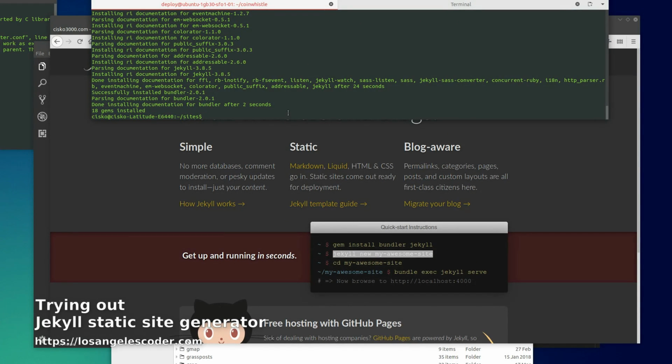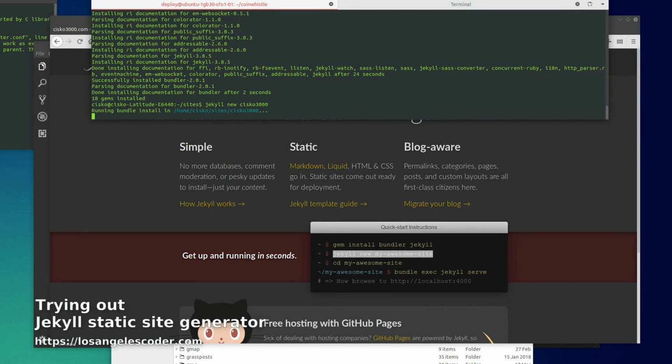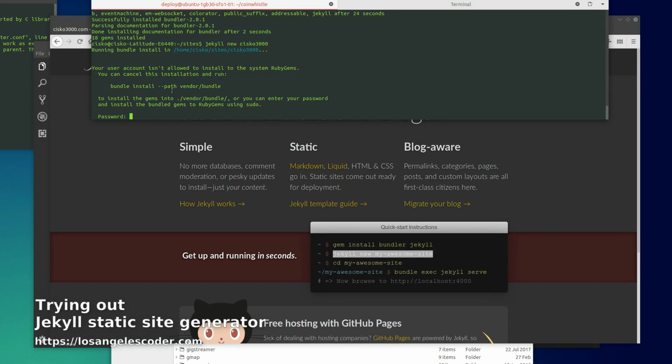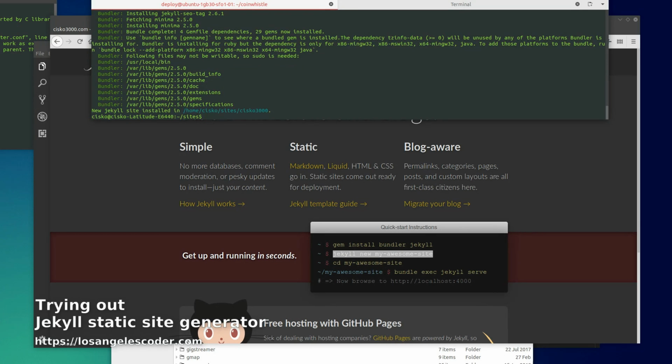Jekyll new, blah blah blah. Let's see if this works now. Cool, looks like it's working. Okay, let's try that. Great. So I guess I had to type in sudo. And it asks for a password.